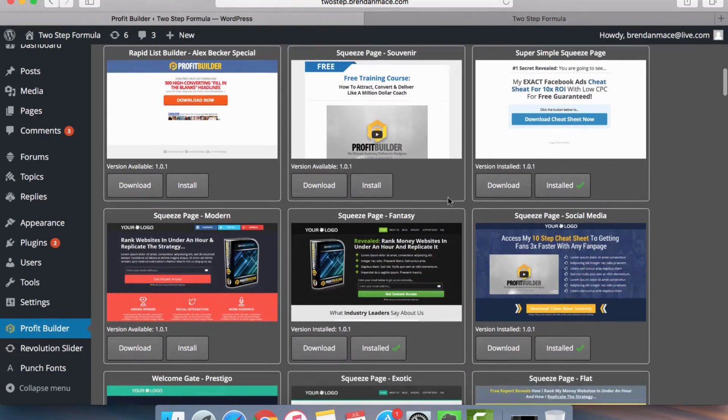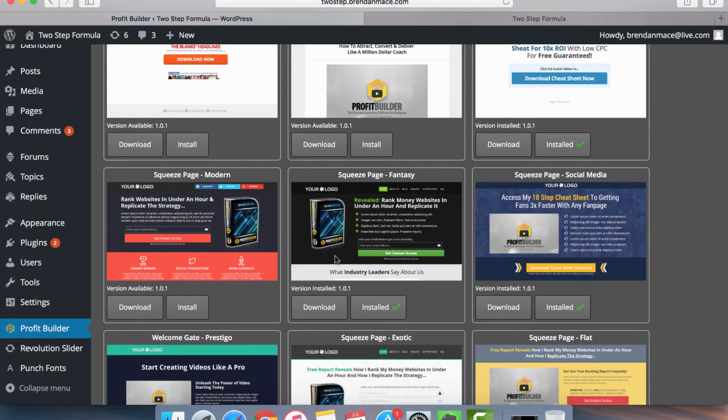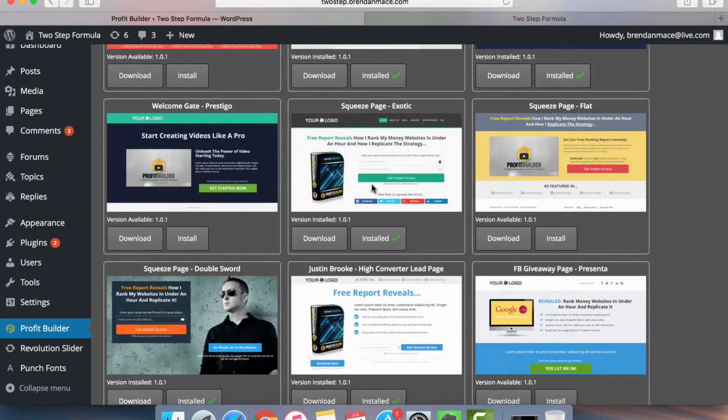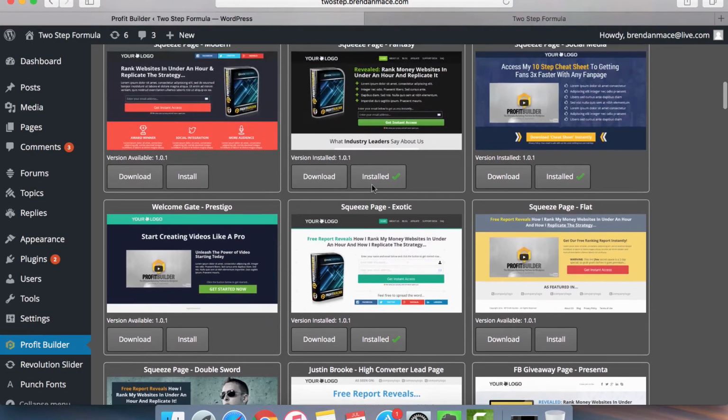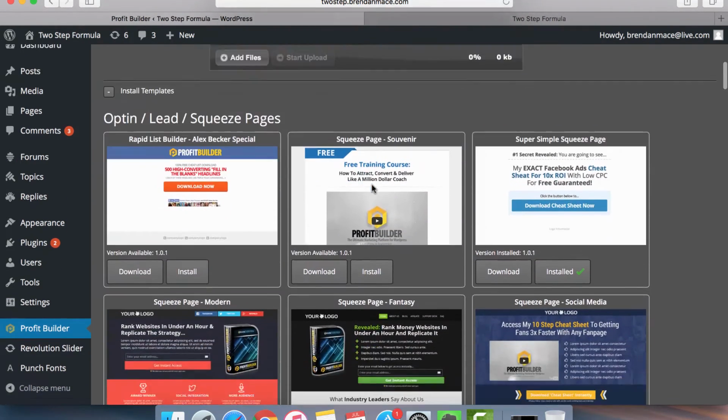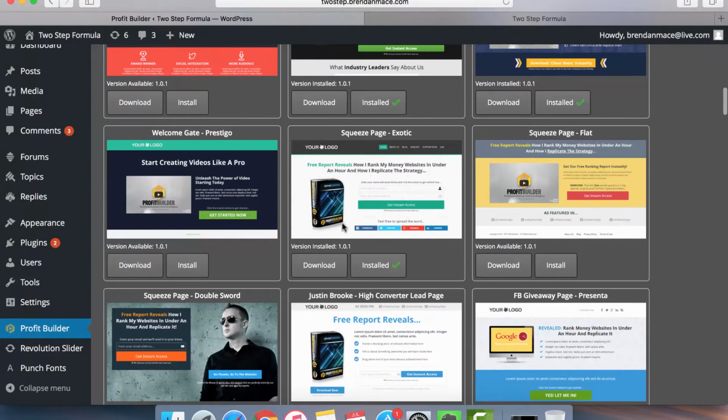Now, it's a very simple system. You start with the template and that's your starting point, and then you just want to modify and personalize the template to be suitable for your needs. The template that we're going to be using is called Squeeze Page Exotic. For me, it's on the third row. Once you find that template, you just want to click on the install button. You're going to notice that I already have this installed, but if I didn't, when I click on that install button, it's going to have this check mark here and say that it's installed.